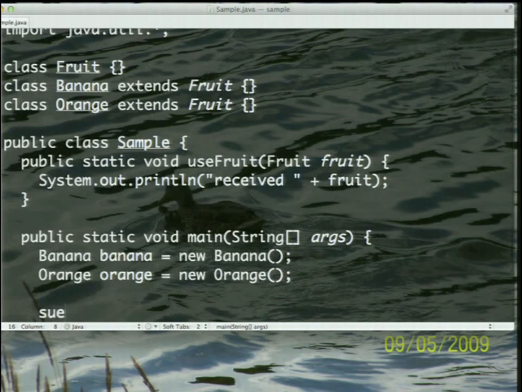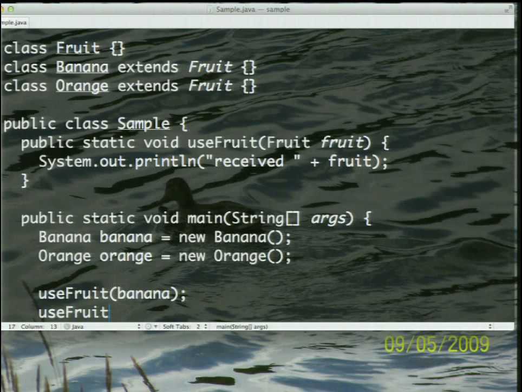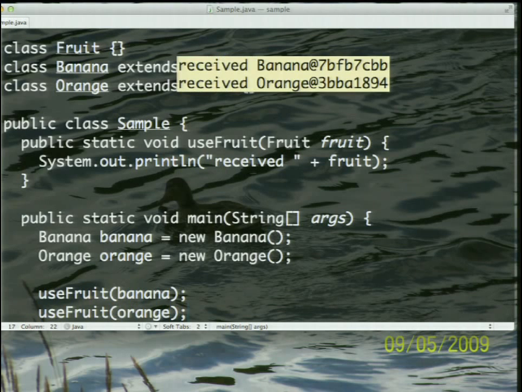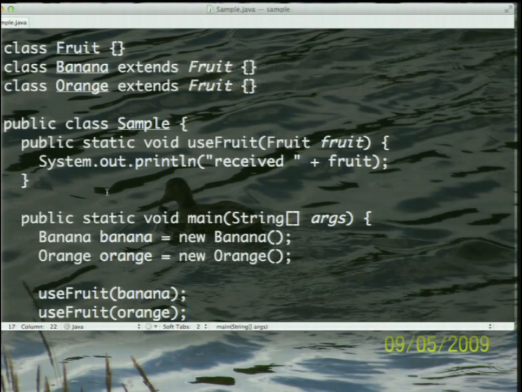And I can call this method, right? So I can say use fruit and simply call this with a banana object and an orange object. Of course, this is kind of trivial, but we want to make sure that inheritance works today, right? All right. But what about using a collection? Let's try that for a second.